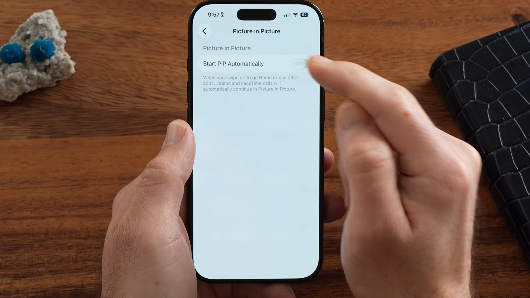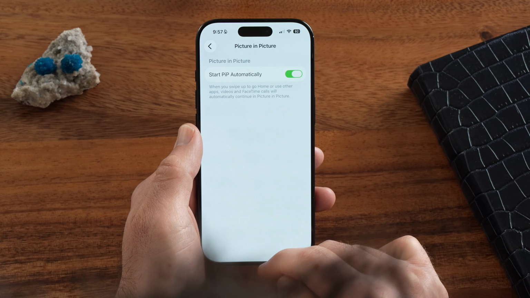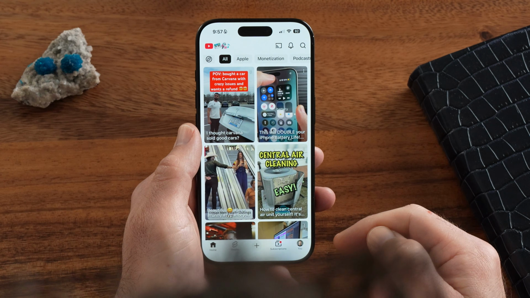So we need to turn this on, but again, this only turns it on your iPhone in the settings. We also need to hop into the YouTube app and turn it on in here.